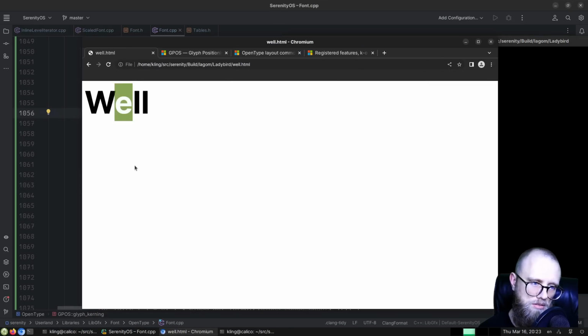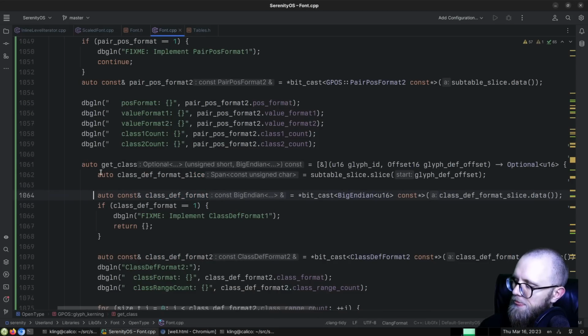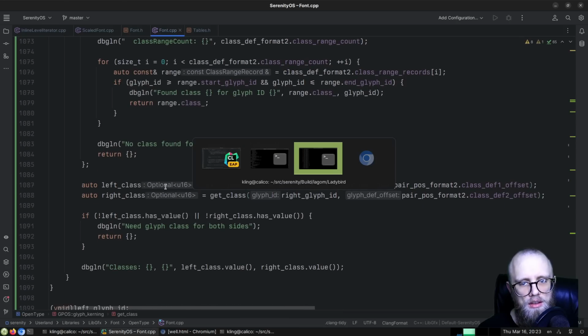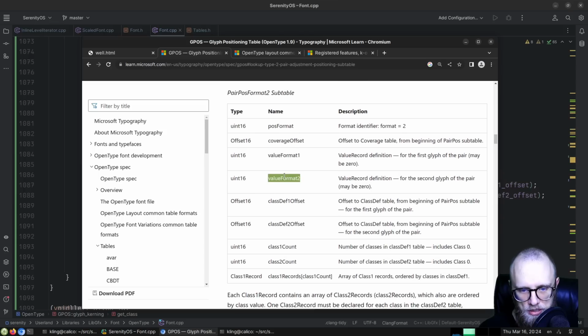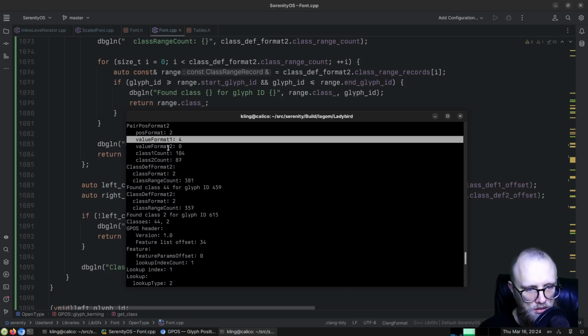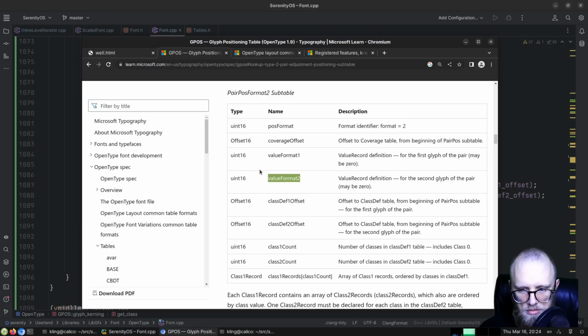So it would be a 120 design unit, which we would of course then scale to get the actual pixel count. I can believe it. Okay, so how do we index into that thing? Because it gets real messy because we have to look at the value format 1 and value format 2 to know which type of information is present. And in our case, is value format 1 or value format 2? What does that mean? Value format 1, value record definition for the first glyph of the pair. Okay.